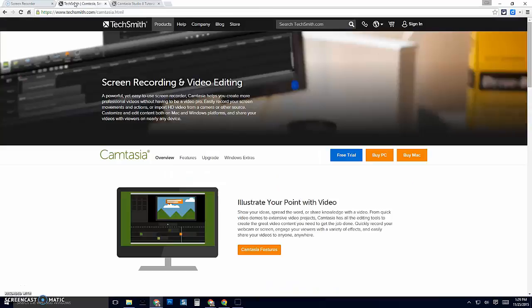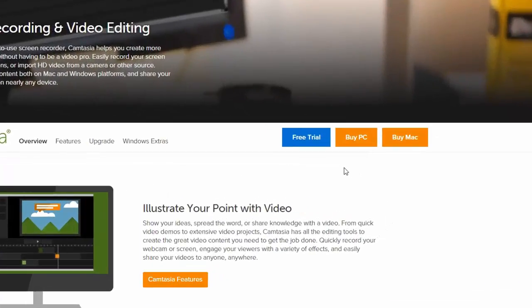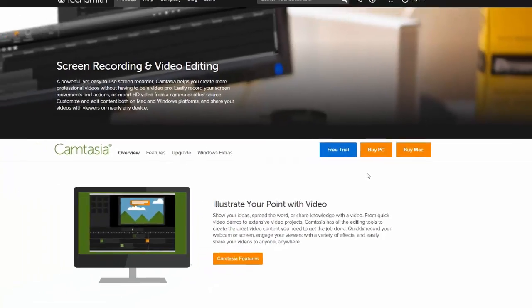Camtasia Studio is a powerful program for creating and editing video tutorials. This is a for-purchase software that I believe is worth every penny if you create a lot of screencasts. You can download a free trial version from techsmith.com. The PC and Mac versions are somewhat different in use and appearance, and this tutorial will cover the PC version, which is more robust in my opinion.